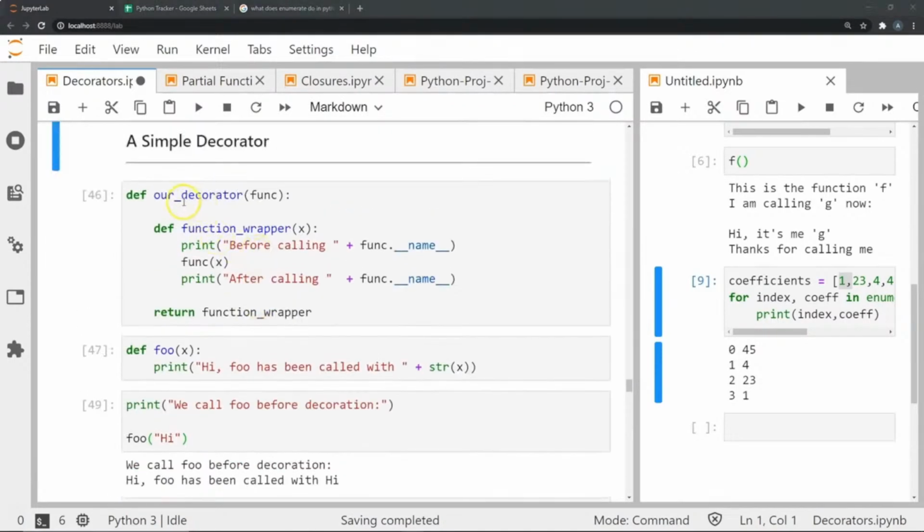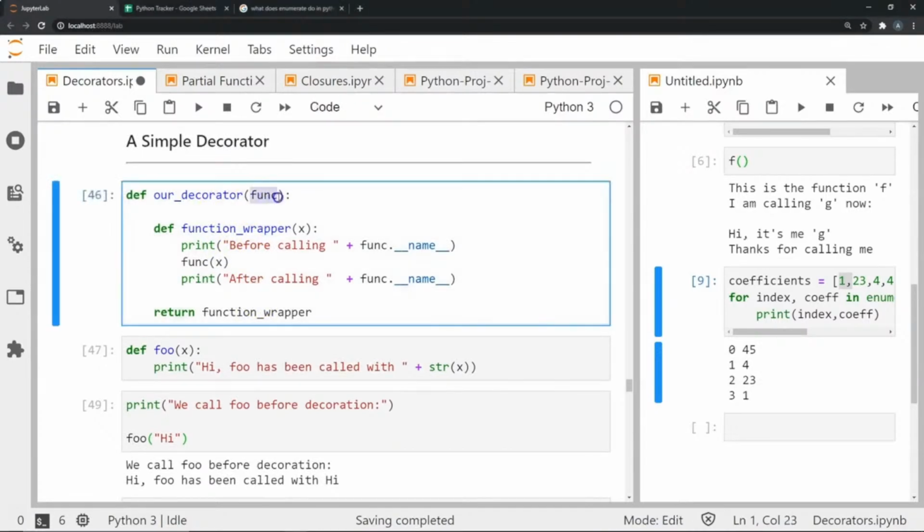So I've defined a function called our decorator func. Now this is a reference to another function itself, if you see within this. But inside my decorator, I have a function wrapper where I'm going to print this statement before actually calling the function x, and I'm going to perform a print statement again after that, and I'm going to return the function wrapper at the end of executing the decorator.